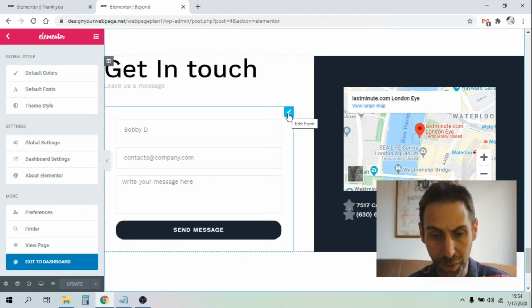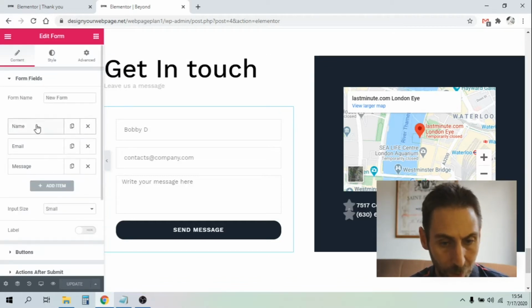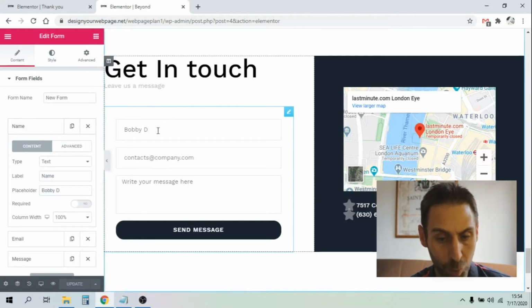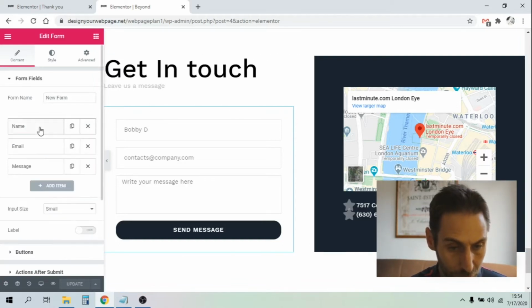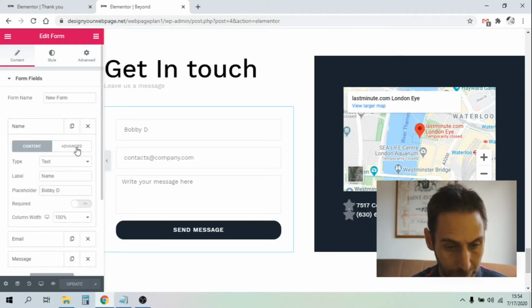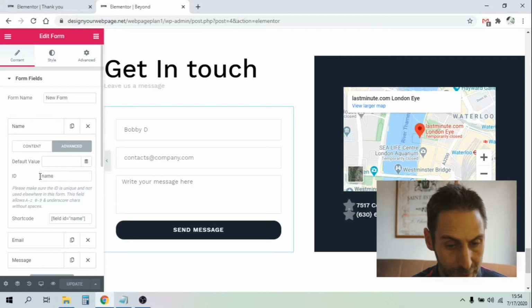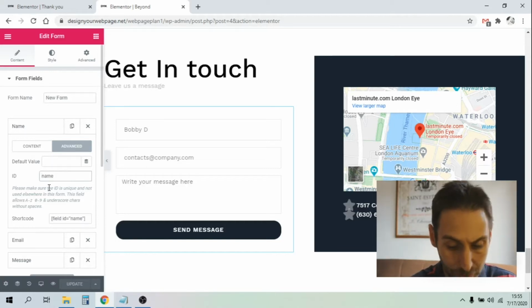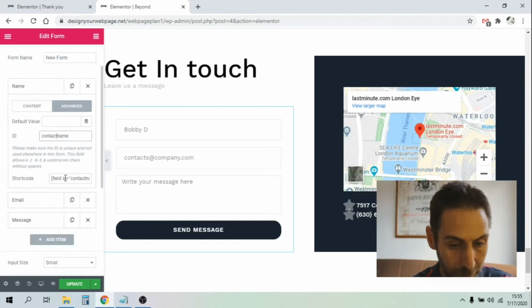First of all, we're going to set up this form. So let's go to edit. And what we need is to pay attention to the name, because we want to thank Bobby for contacting us. So you're going to go to your name section, go to advanced, and right here you've got your ID. What you need to do at this stage is, for example, rename it to avoid any conflict of content. For example, I'm going to put contact name.